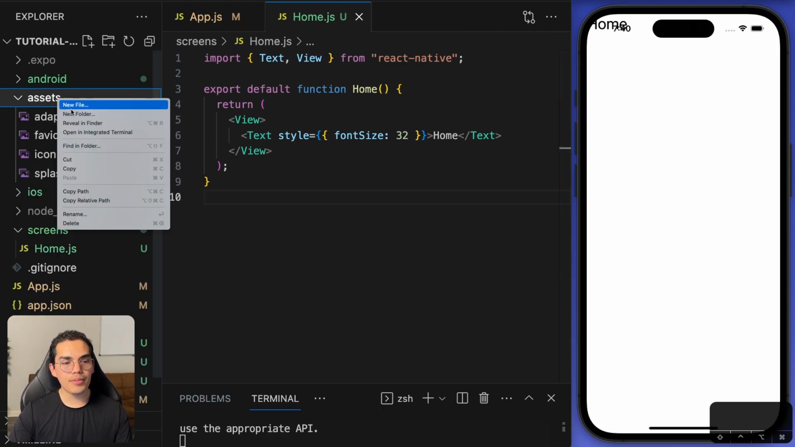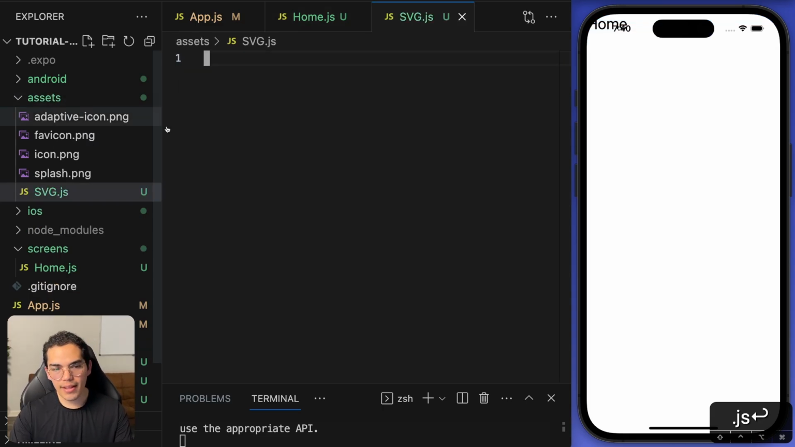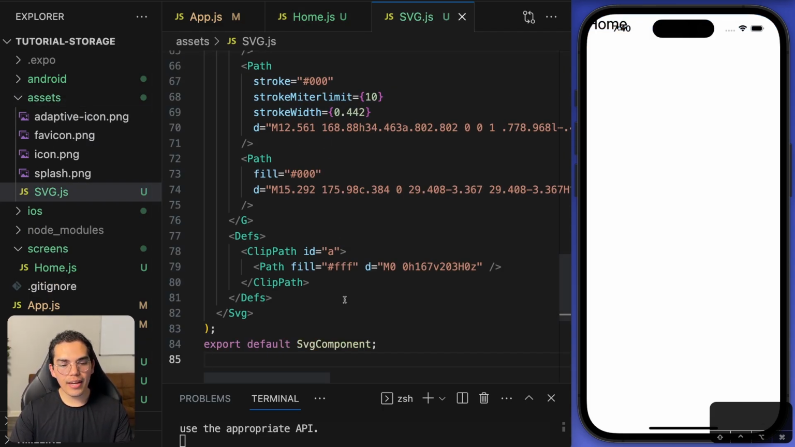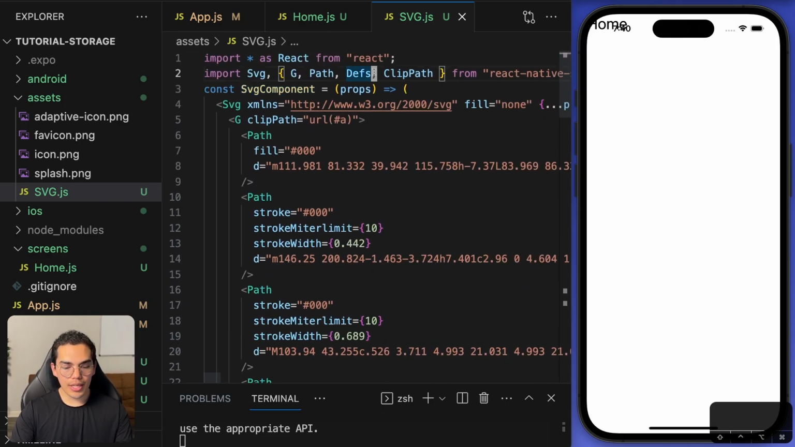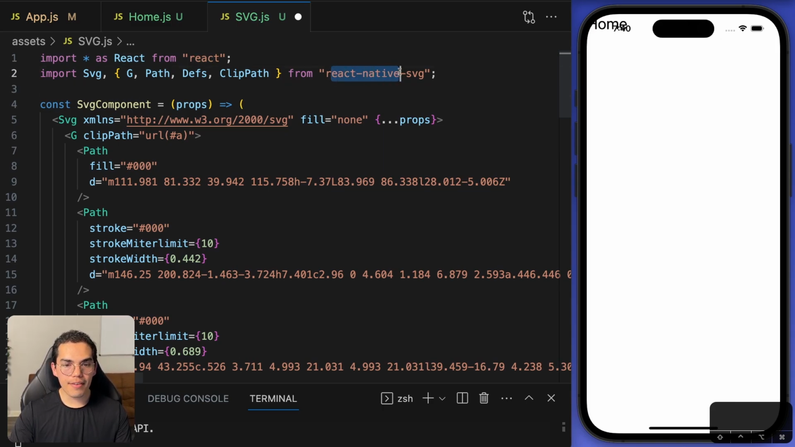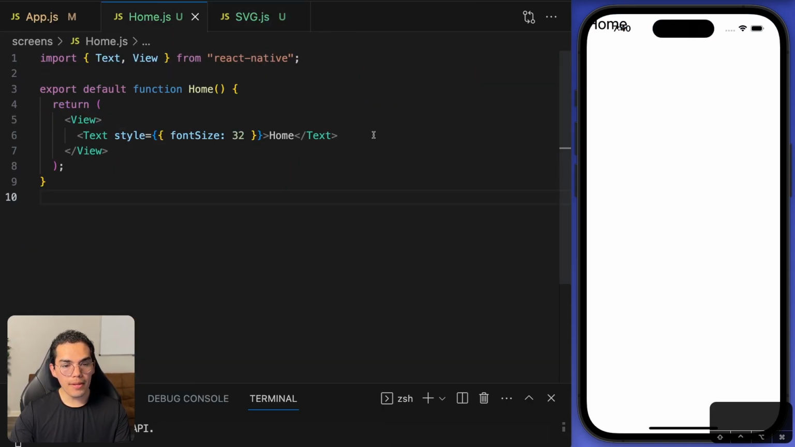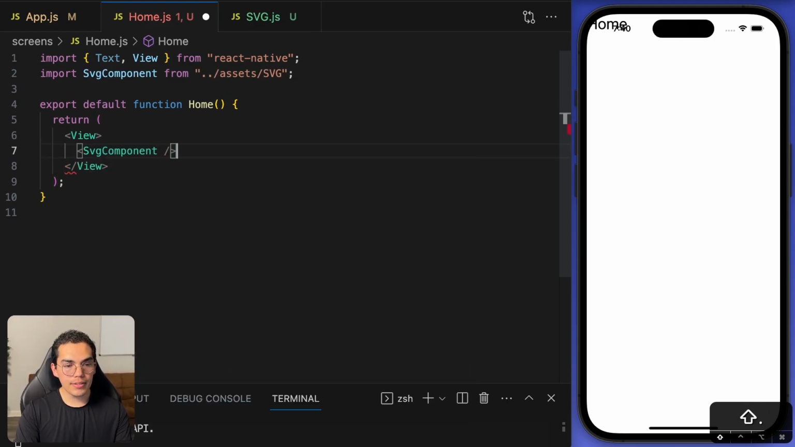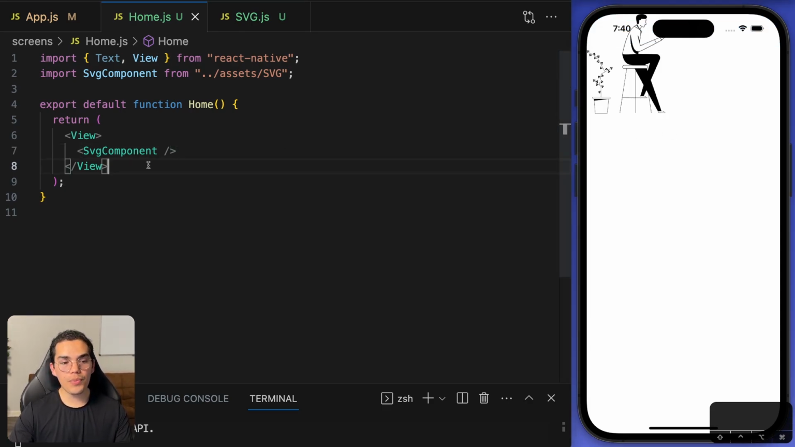And inside my assets, I'm just going to create a new file, which is going to be svg.js. Just like that. I don't want to overthink everything. And I'm going to paste this SVG component just like that. This is going to be using, guys, if you don't know, the React Native SVG library that we installed earlier. So now if I go back to my home, and instead of rendering this home, I render my SVG component and hit save, wait a little bit. And there we have it. Just like that, we have an SVG working perfectly with React Native.